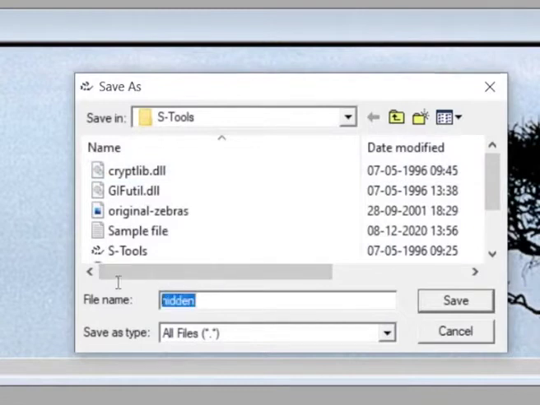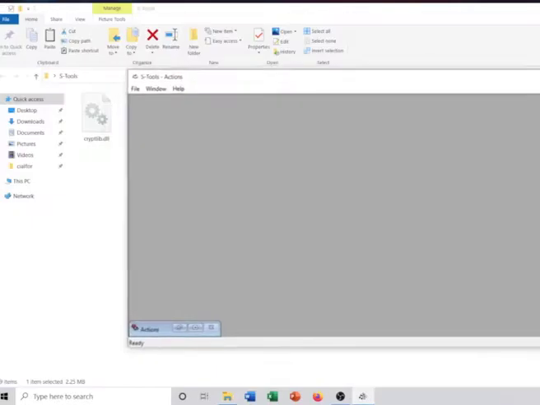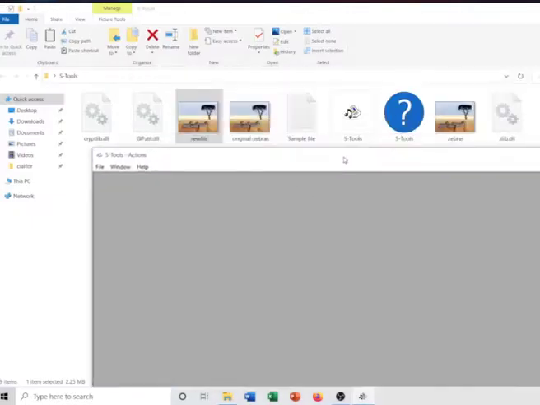Here we save it as new file .bmp. Remember to use .bmp at the end as the extension, since the new file generated is a bitmap image. Then we click on save. Since we did not specify any location, it will save the new file in the same location where the STools software is stored by default. So, in this way we hide a file inside a bitmap image. We can now share this file with anyone.